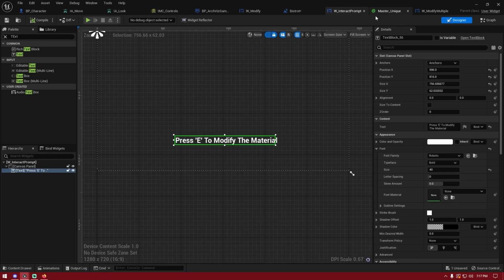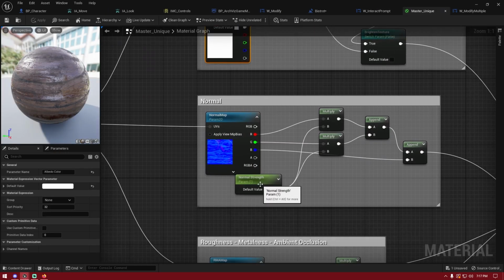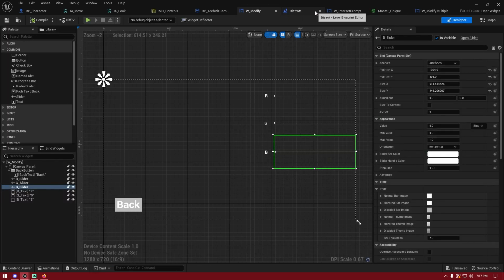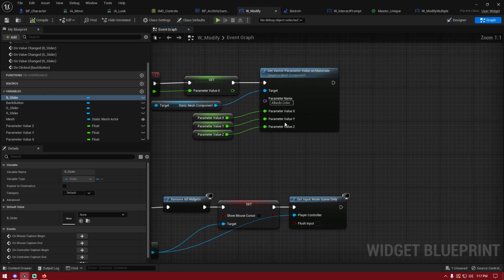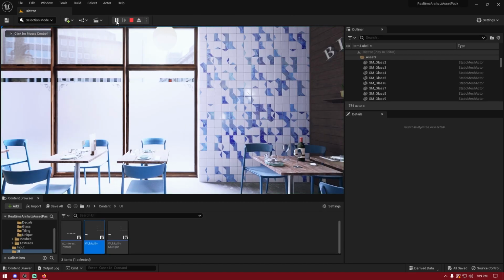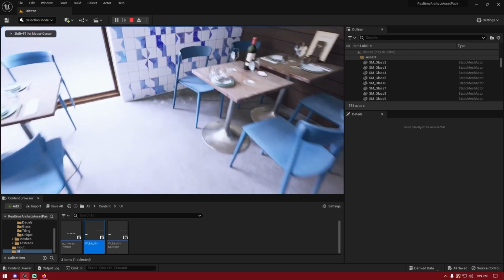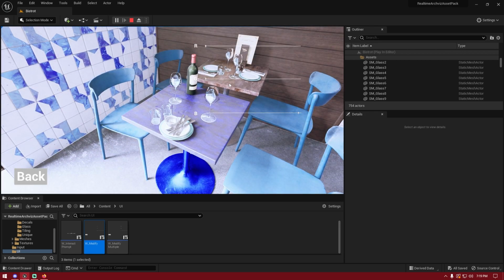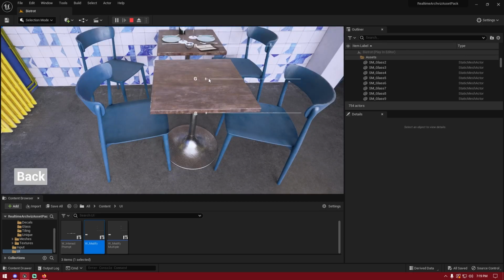If you want to go ahead and modify like the normal strength, boom, right there, normal strength is the parameter name. So then you'd have to use set scalar parameter, type in normal strength as the parameter. All right, so yeah, that is pretty much it for the recap. So yeah, now you have an Arch-Viz project where you can go through, modify the colors. And if you want to, you can even go over and modify the metallic strength, roughness strength, and so on.